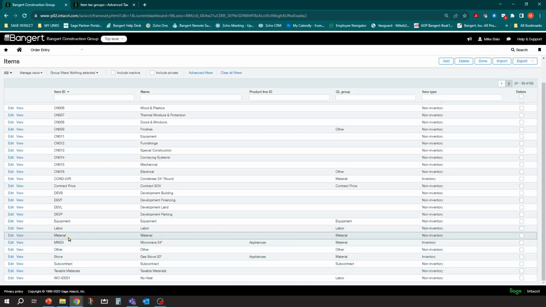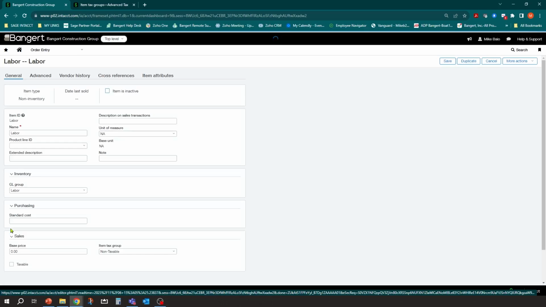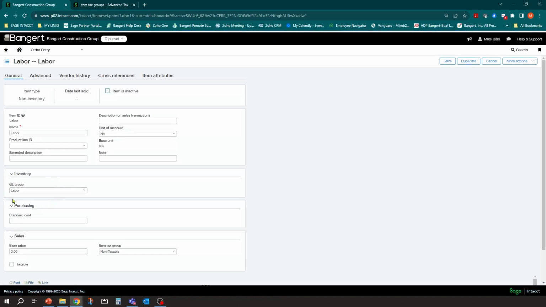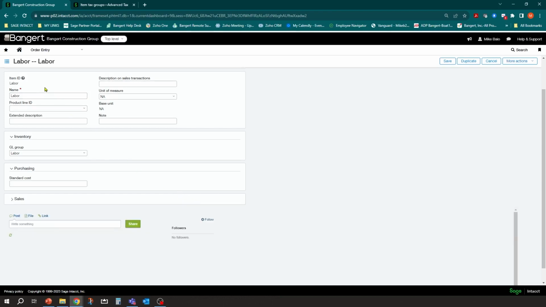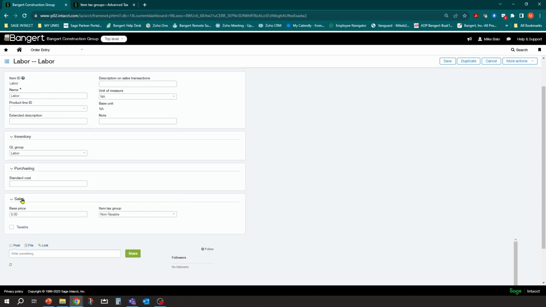But inside that item, if I go into labor, for example, you're going to see what's called an item tax group. And this is what we're talking about setting up here. We're talking about setting up this list right here. Now you can get to it right from within the item. Under the sales section, you have an item tax group, and you could specifically just come into here and hit add and add your own to the list.